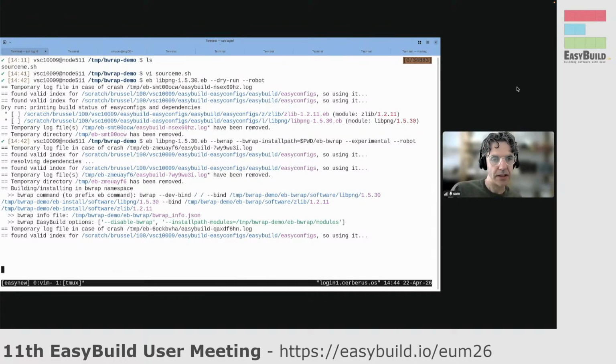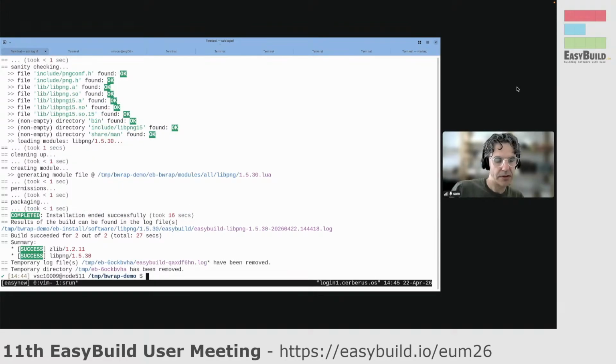And then EasyBuild will also add 2 extra options, namely the disable brep option, because now we don't want to relaunch EasyBuild. We want EasyBuild to really install the software. EasyBuild will also add this install path modules option, and this is for the modules installation that doesn't need to be brep'd. Okay, so as you can see, it's already finished.